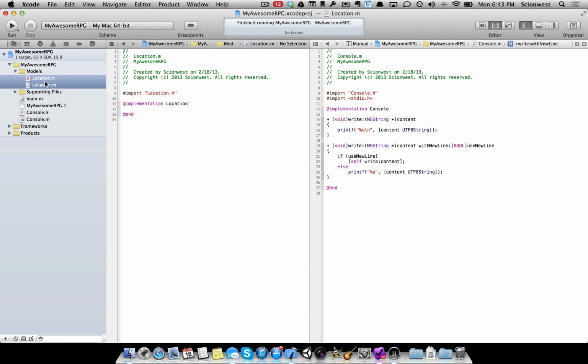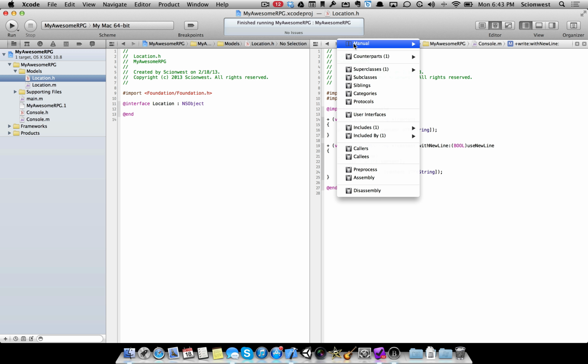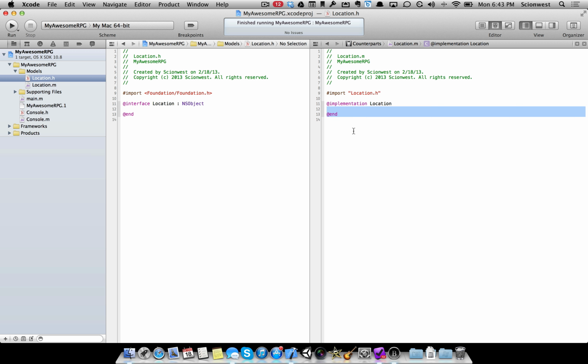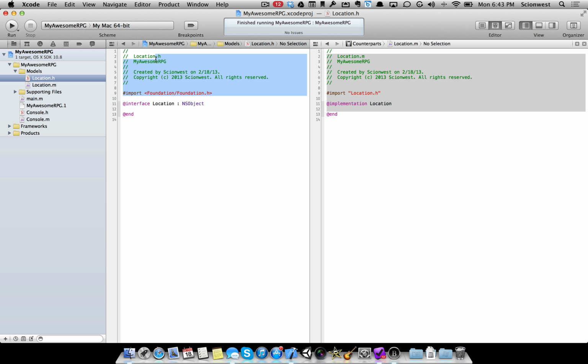So once again, we now have our location header and our location implementation file, which is not over here because I switched this to manual, but you can pop this open, go to counterparts, location, and now we have our implementation file over here and our header file over here. And you could always verify that by looking up here that this is location.h and this is location.m.